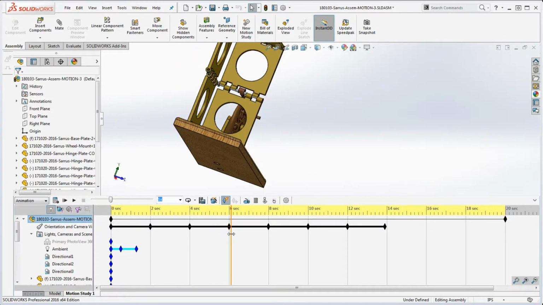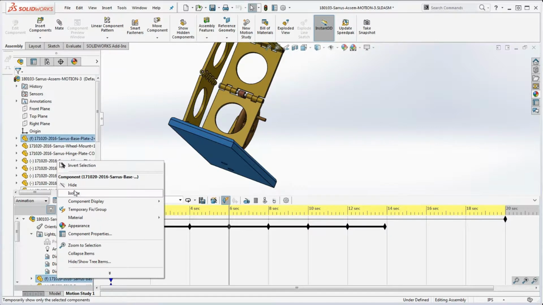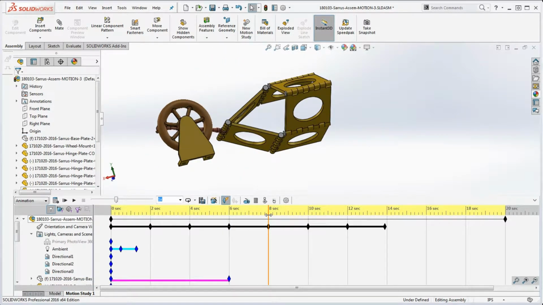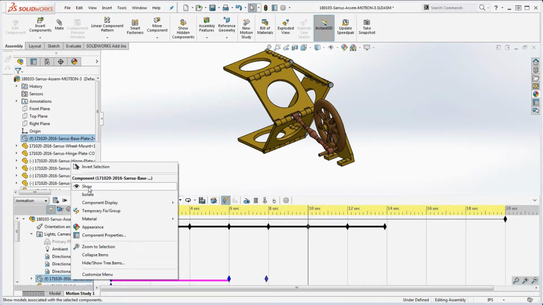So if we go to 6, what we want to do is take that base plate, right click that, and tell it to hide. So 6 is going to be hidden. 8 is going to be hidden. So we're going to make sure we put a key in there. So let's go ahead and put a key at that location. We're going to right click in there and place a key. And then over here at 10, let's put that back again. So we're going to make it show at that point.